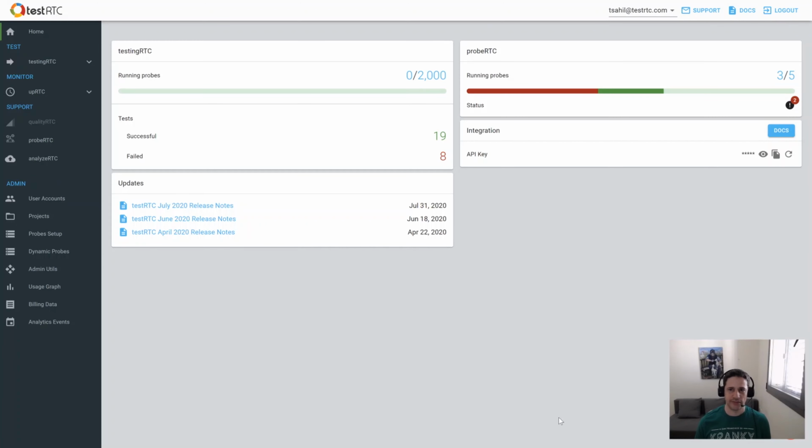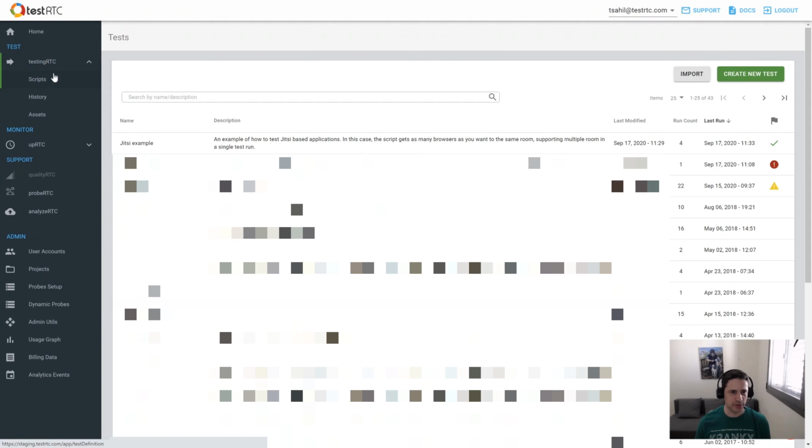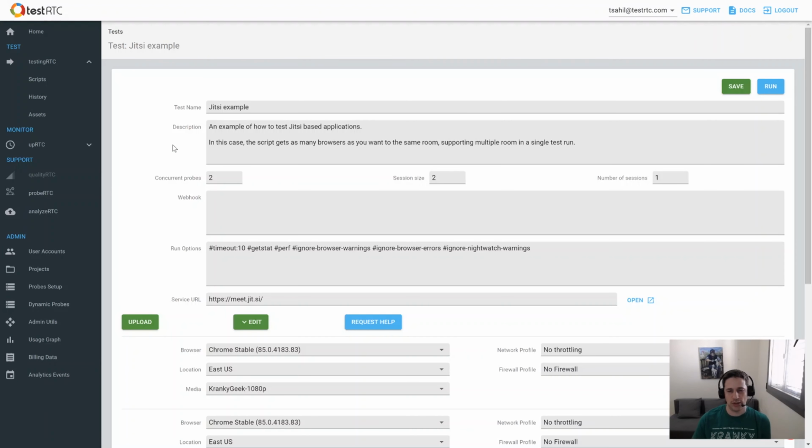So this is my testRTC account. I'll go under testRTC to the script, and then there I'll pick the Jitsi example. It's found in every new account that is created on testRTC. Let's increase the number of probes from 0 to 4, or to 3, let's say, and put them all in the same room, so the session size will be 3 as well. In test accounts, you can get only up to 2 probes.